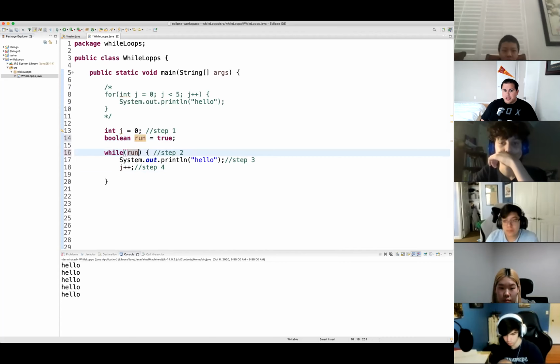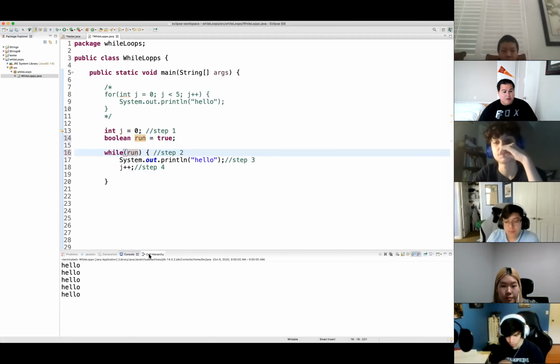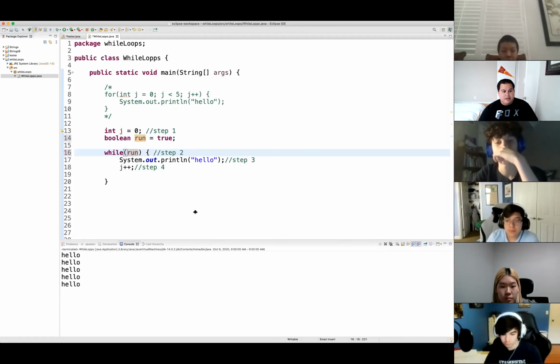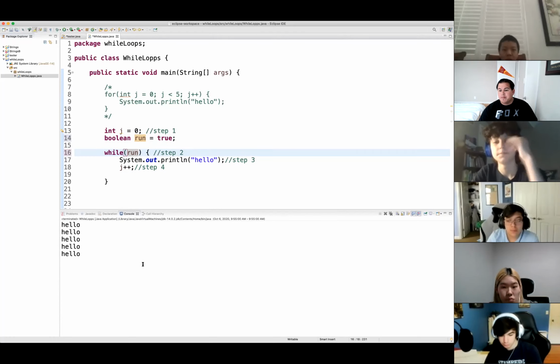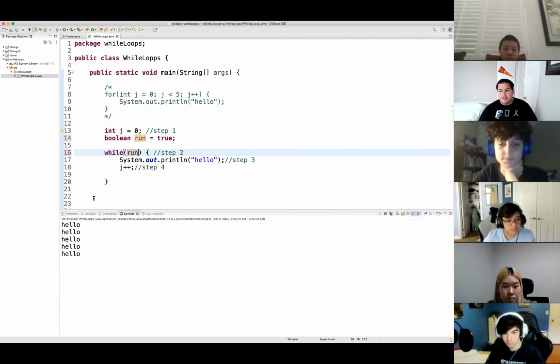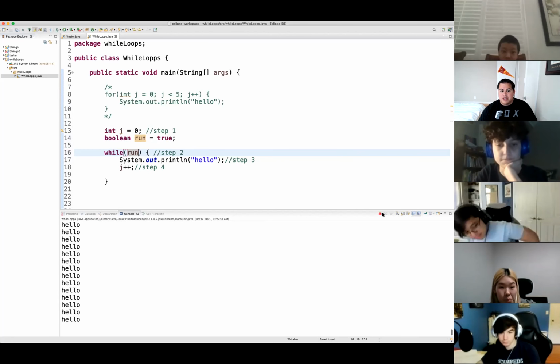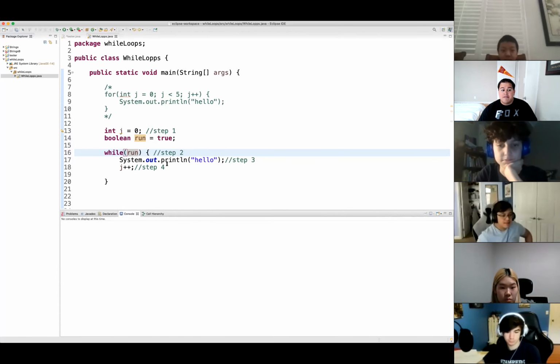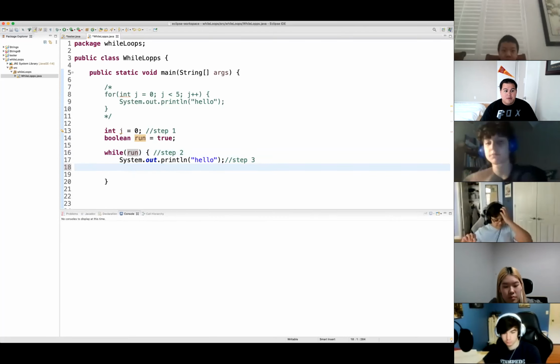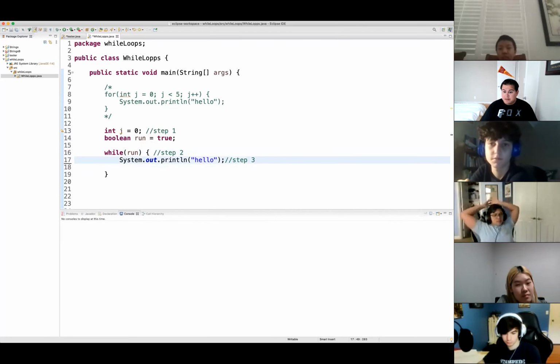Okay, you will see something like this. Now, theoretically, how long will this run? Forever, okay? So if I run this, take a look. My computer's going nuts. It is an infinite loop, and we do that on purpose.